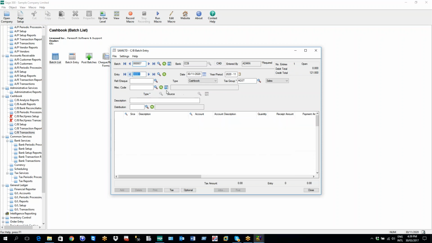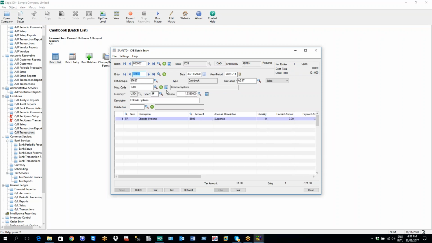Now, in your EFT, can you amend a normal Cashbook batch? Can you change it to EFT? Yes, that's exactly what you can do. You can change it at any point to an EFT batch. Oh, okay, and vice versa. And vice versa.